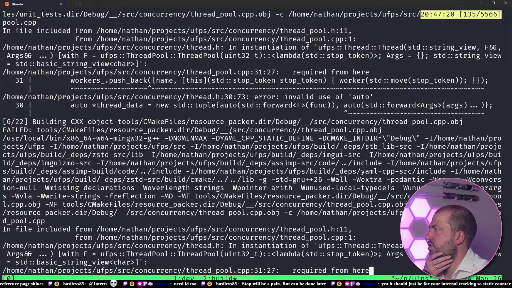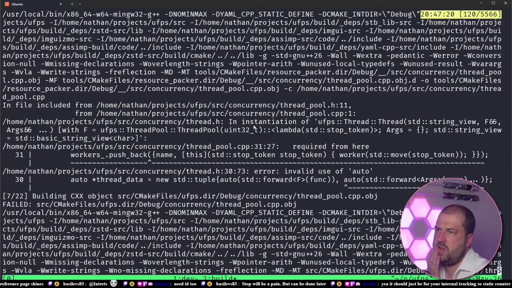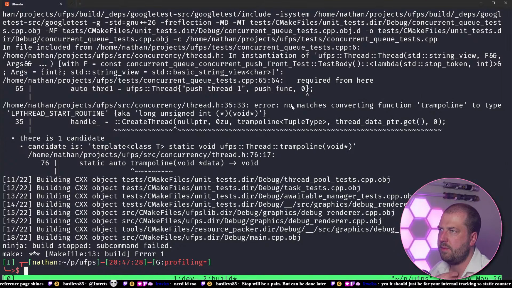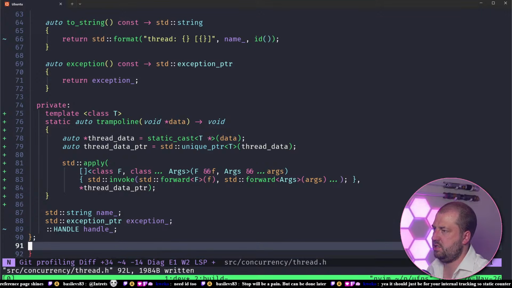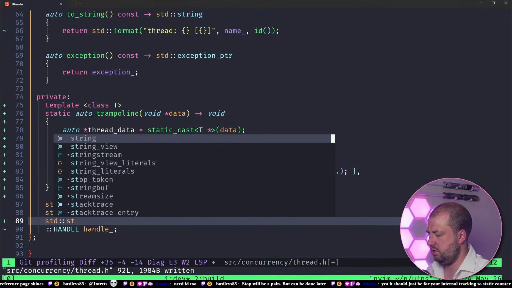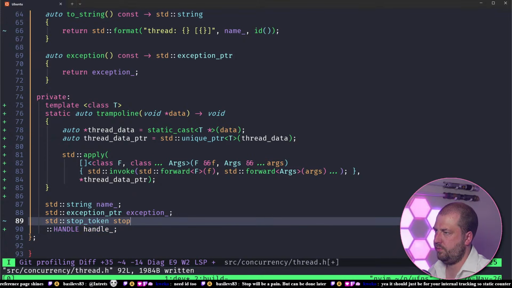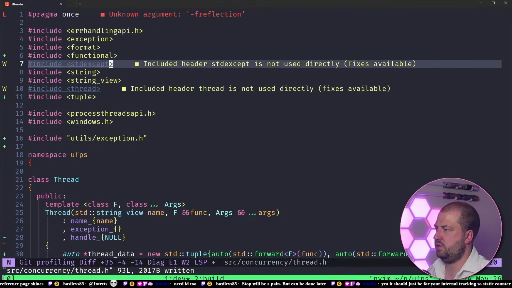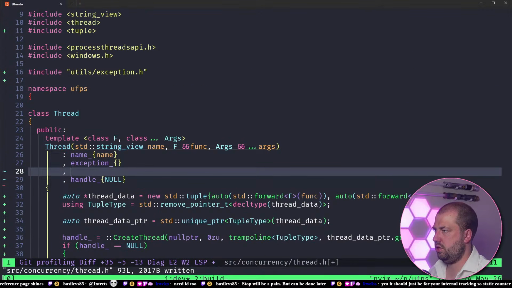Well, I think just use stop token, right? There's no reason I can't use that from the standard. So I've already conceded there's an issue here with stop token. I think because I require stop token to be the first argument, so I guess it probably doesn't match. Let's have a think about this. So let's do std::stop_token. And then that will just default construct it.